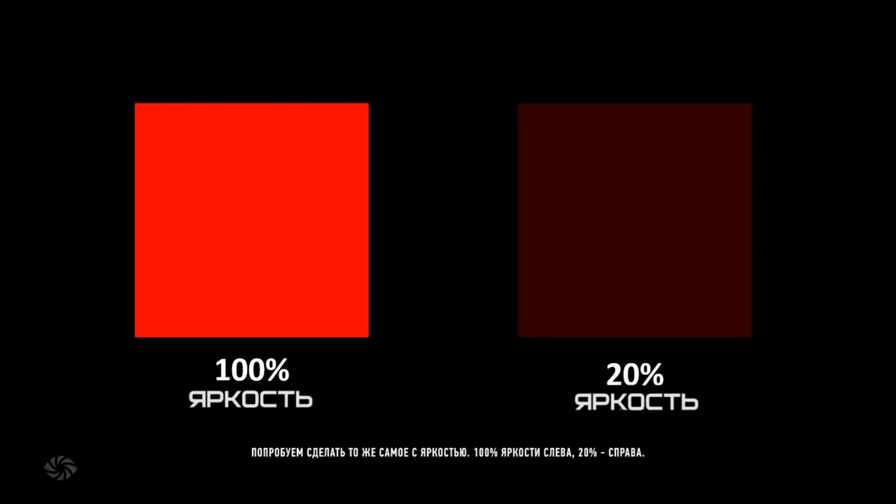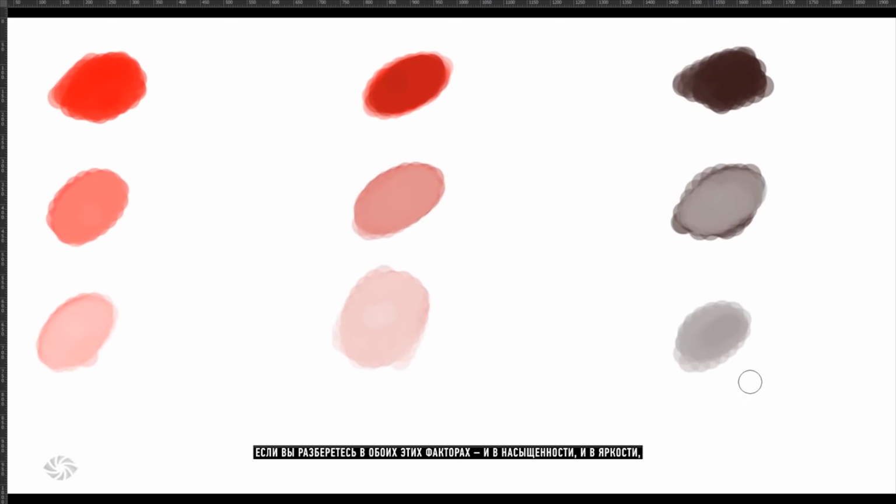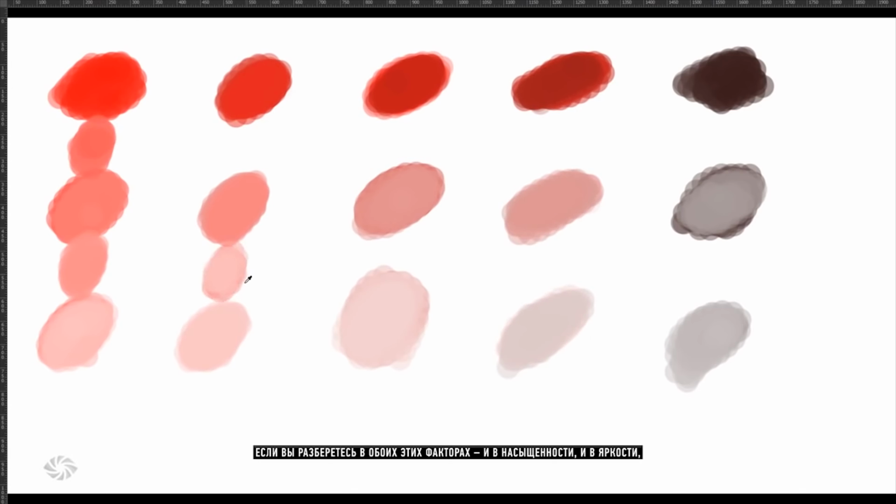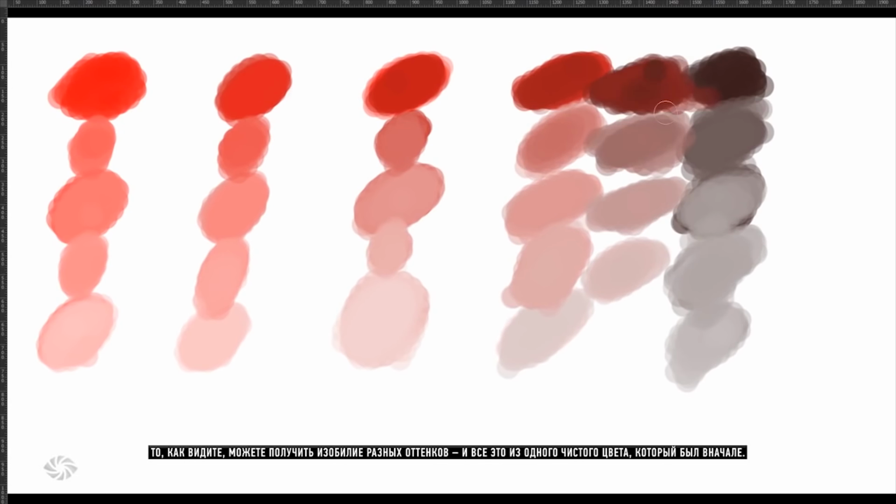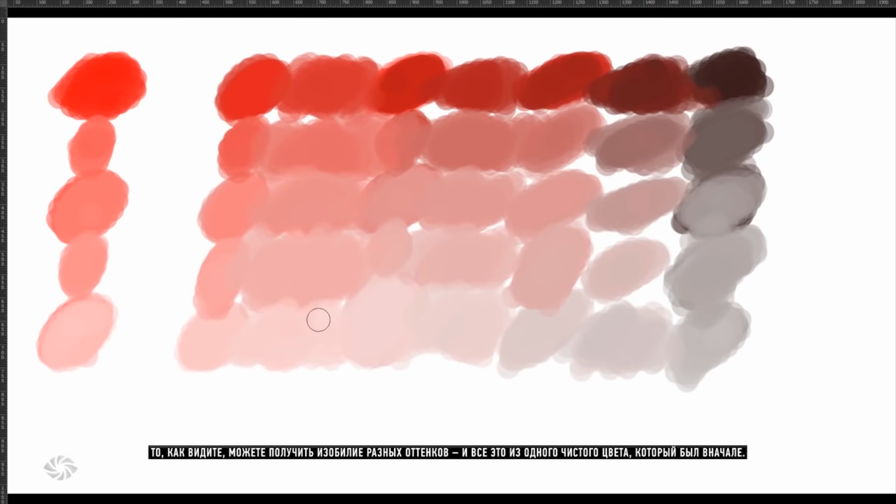Let's try it again with value. 100% on the left, 20% on the right. You can almost barely see it. So that's adjusting the brightness of the color basically. So you can see that it now looks more like a muddy brown than a red. Now, if you had to tweak both of these, the saturation and the value, you can see that you can create a whole plethora of different shades.